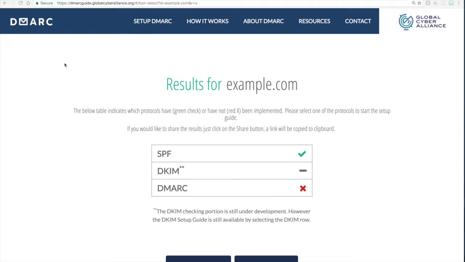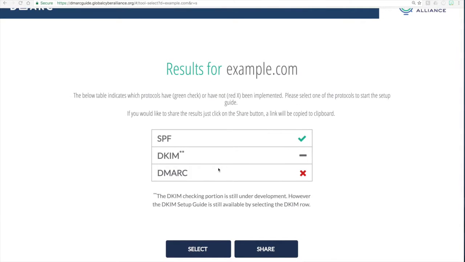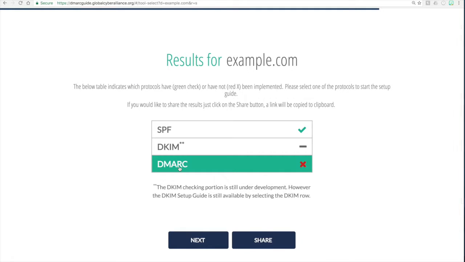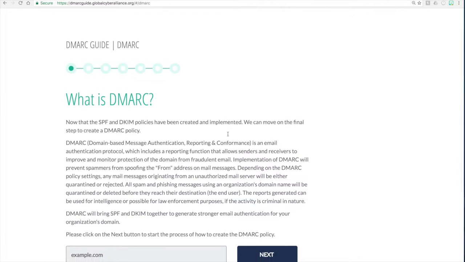In this video, we are going to continue on with the DMARC setup, and we're going for example.com, and we're going to continue here with the DMARC portion of the setup guide. So here what we will do is first click on DMARC. Once we click on DMARC, we go ahead and press next, and that will start up the DMARC guide.